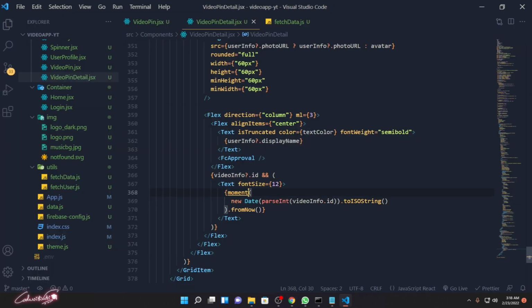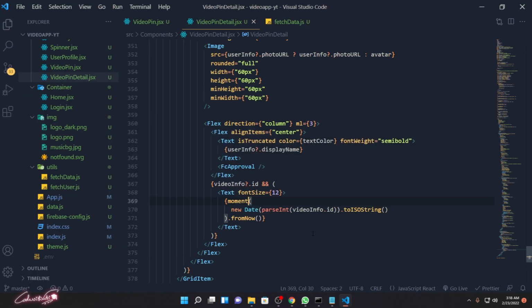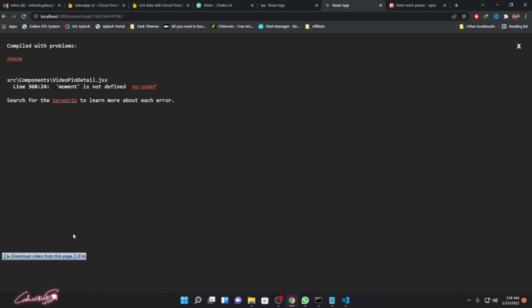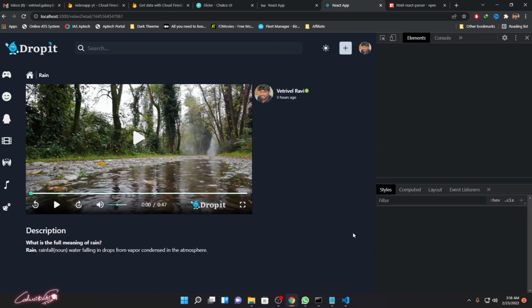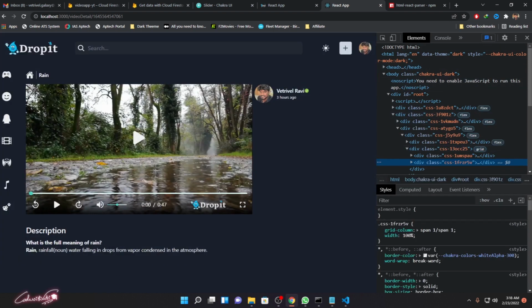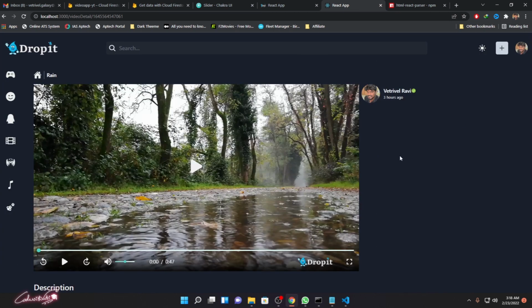Moment. Yeah, I didn't import it. Save the changes. I think my network is disconnected. No, something is wrong. Yeah, it's working. Oh no, my machine gets hanged up a little bit.